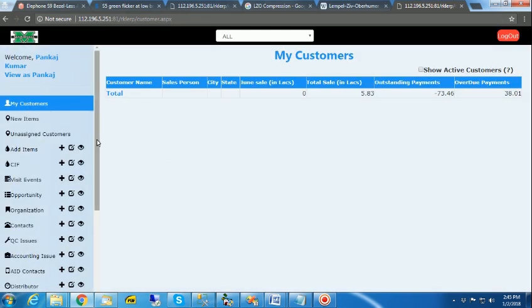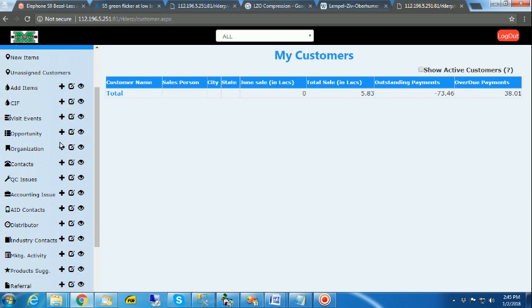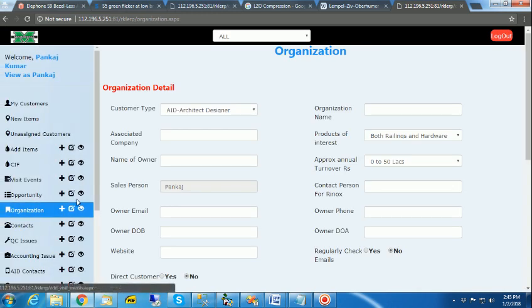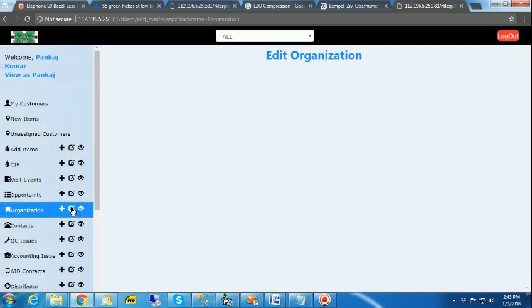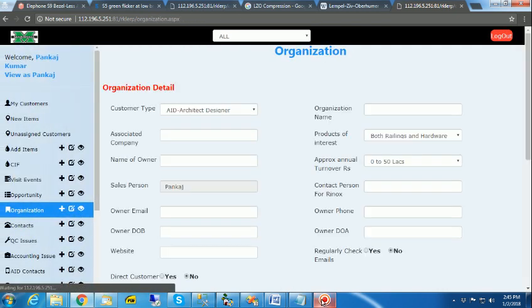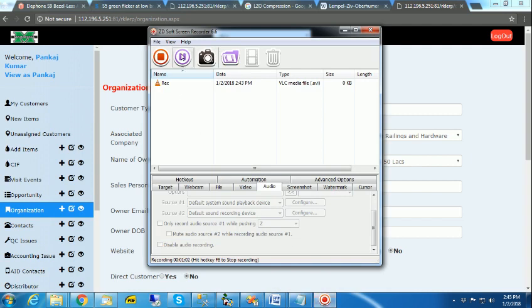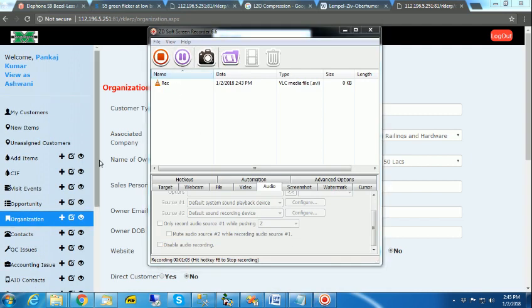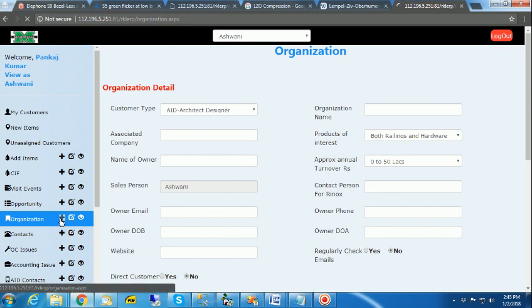We will come to this screen. Here we will click on add an organization if we want to add a new organization. In case we want to edit an existing organization, then we can click here. So we will work by adding an organization. To add an organization, we have to click here.